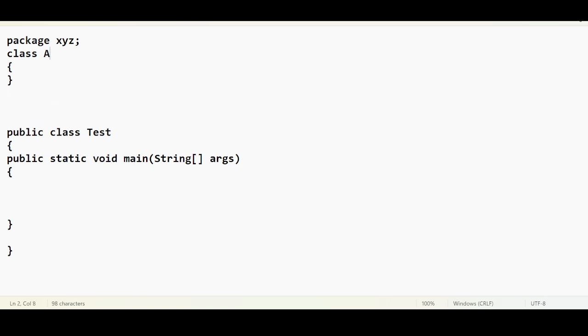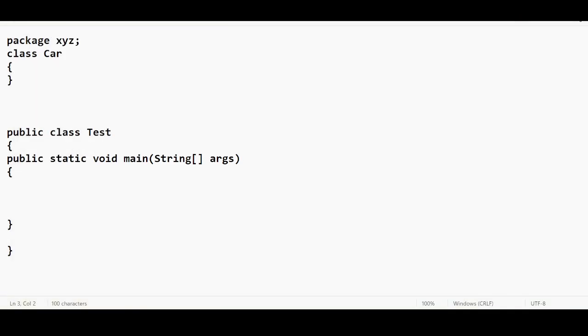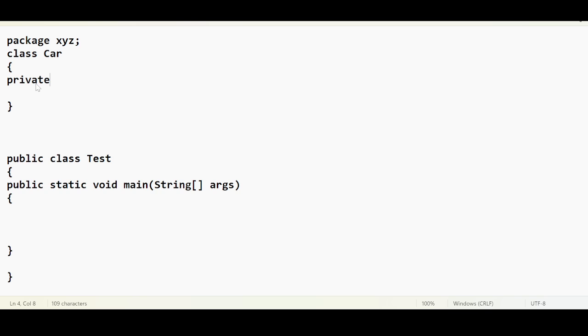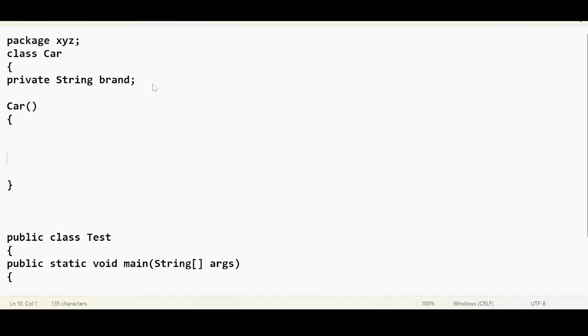Now this time I'm changing the name of the class to Car class. Inside this class I am taking a variable, private String brand. I have just declared a variable. Then I am defining a constructor. The constructor name should be the same as the class name. This constructor is going to accept a parameter, String brand.